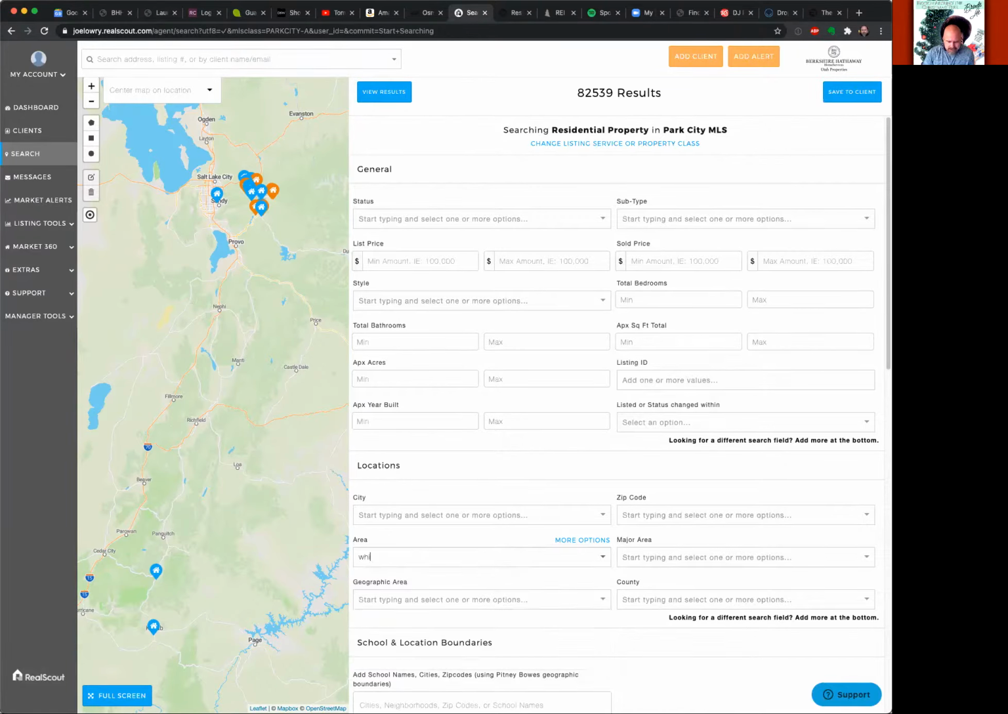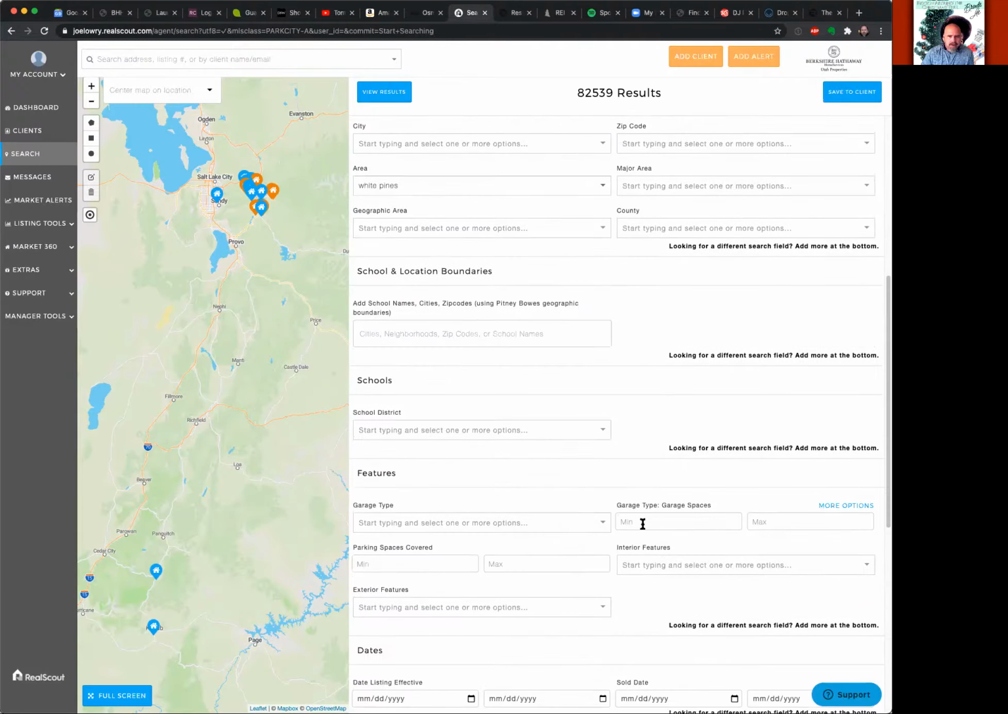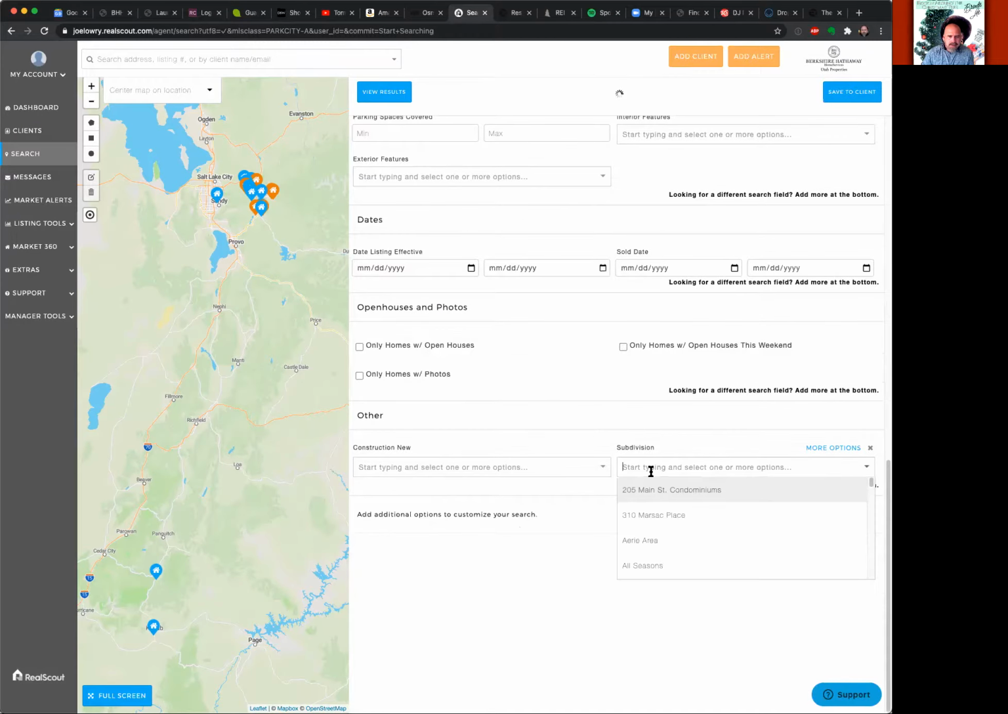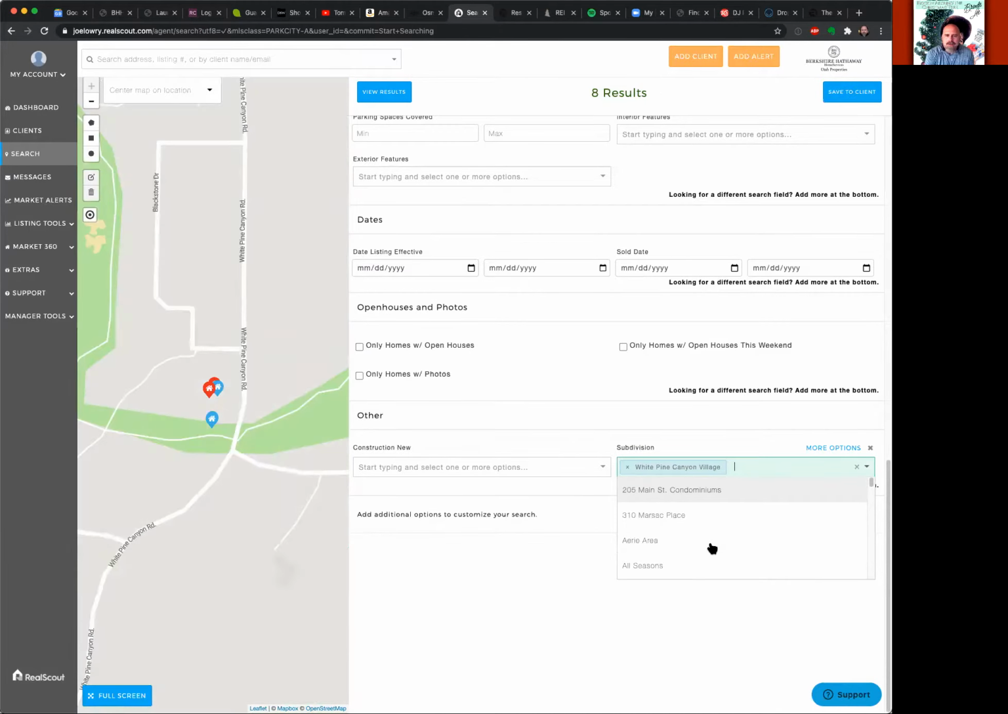And so if we wanted to search for White Pines in the area, not there, I come down here to my subdivision and I type in White Pines. Here's my White Pine County Village right there, right? Or searching for the colony or searching for any of those things. Again, I think that happens more on the Park City side than it does on the WFR.